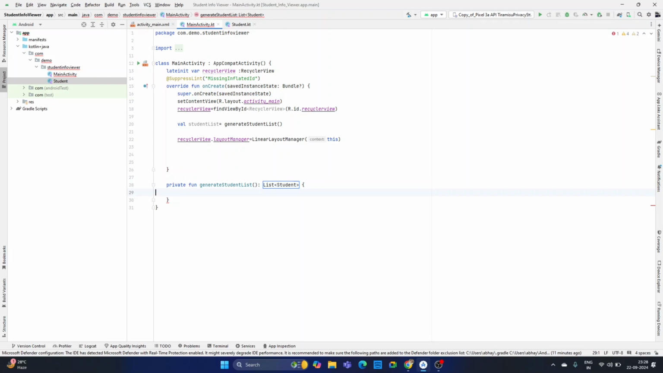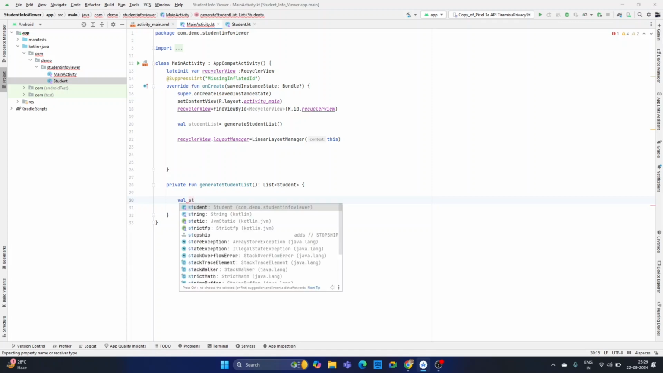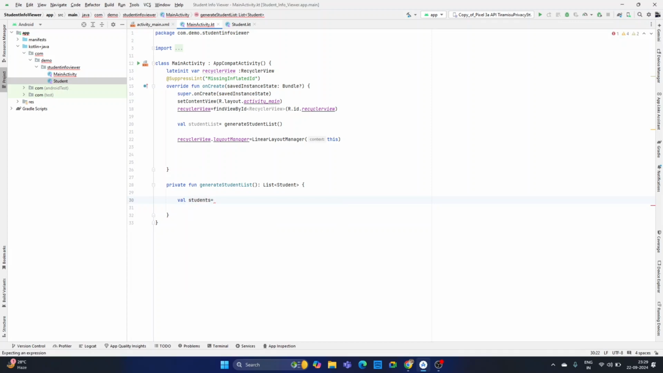So we are going to return the student list here, and then in generate student list we have to create some mutable list of students, and return these students here. Okay, so let's see how we can do it. Basically the difference between list and mutable list is that in a list we can't change the data, but in a mutable list we can change the data according to our need. So let's create one variable here as of now, which is students, mutable list of Student.